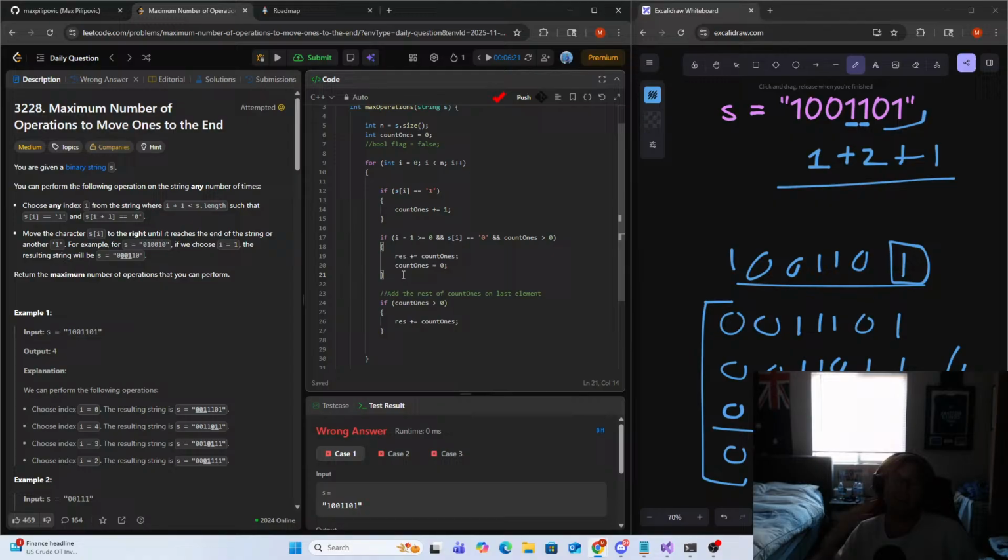If i is equal to minus 1, if i minus 1 is greater than 0, and s[i] is equal to 0, count ones is greater than 0. res plus or equal to count. If s[i+1] is equal to 0 and s[i] is equal to 1, res plus or equal to count.